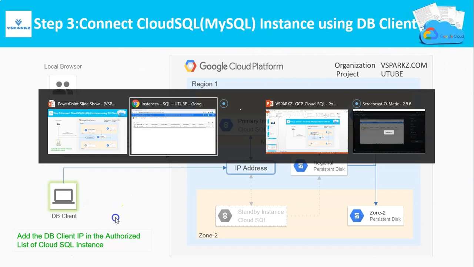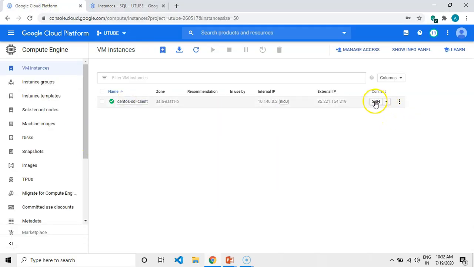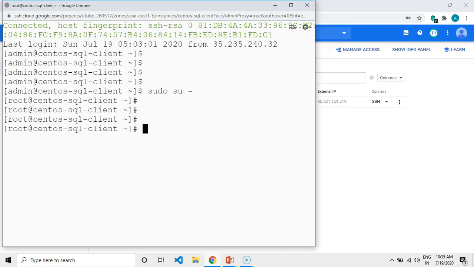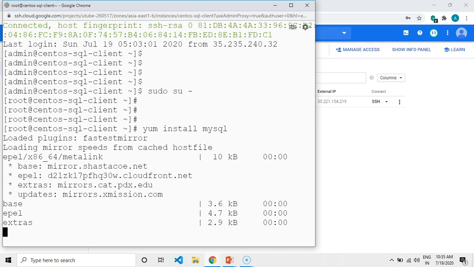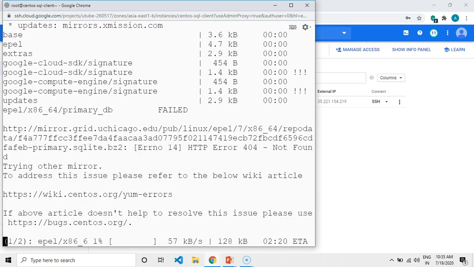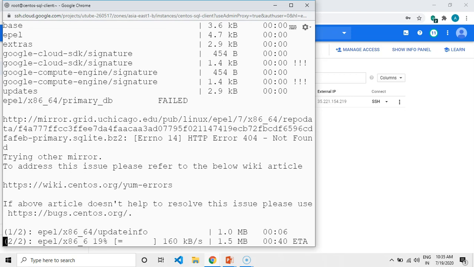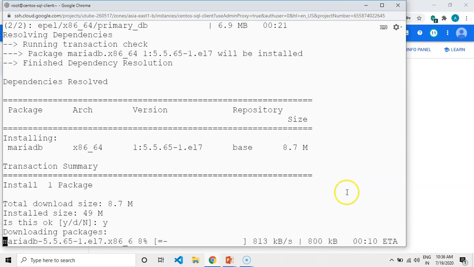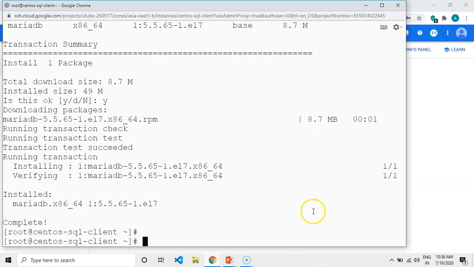So we are going to install the DB client, especially the MySQL DB client, in our virtual machine. Just SSH into that machine. Become sudo and then type yum install MySQL. This will install the MySQL DB client in this virtual machine. It is taking some more time than expected. Before installation, it will ask you for confirmation. Just give yes. That's it. MySQL client is installed here.